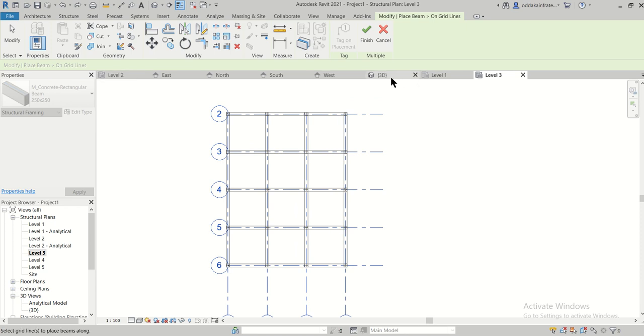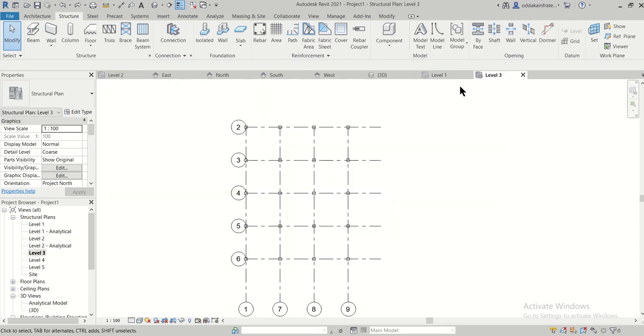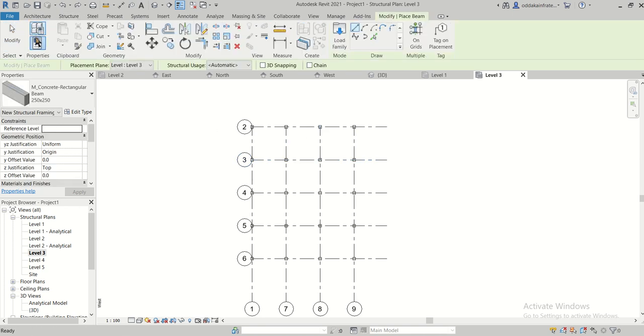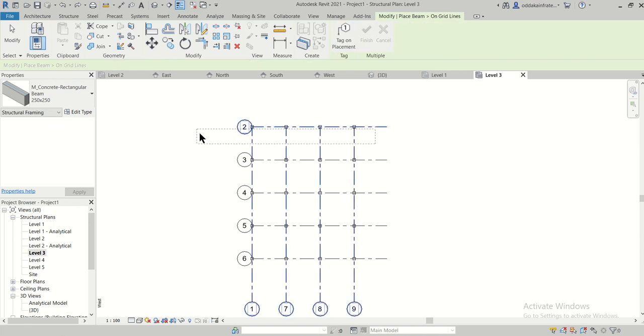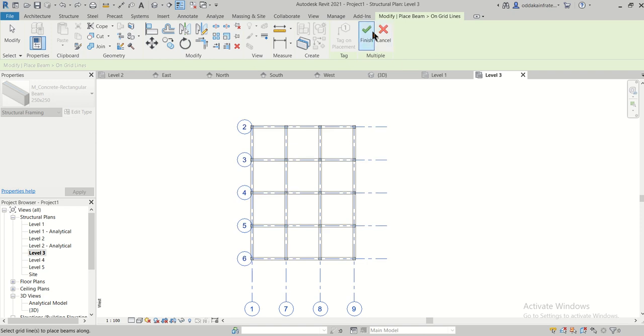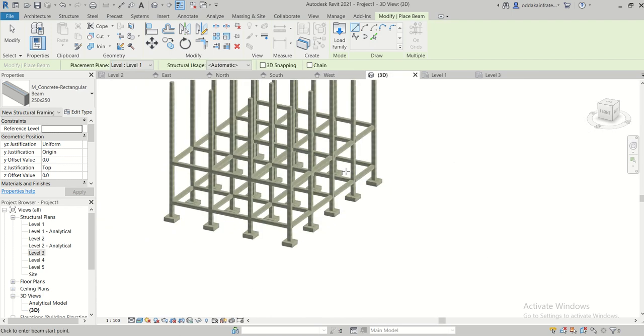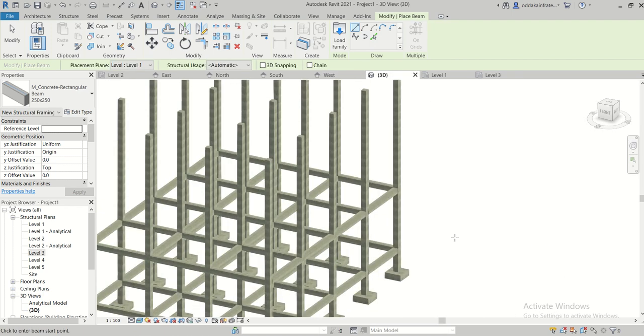Now if you can check in the 3D view, this will be done. But before that you should always remember that while placing your beams you should tick the button, otherwise your changes will not be saved. So we'll do it again. On grids, select this, and Shift, and then select this, sorry, Control, and then select this, and then take this finish option. So now you can view the particular changes in this particular diagram.